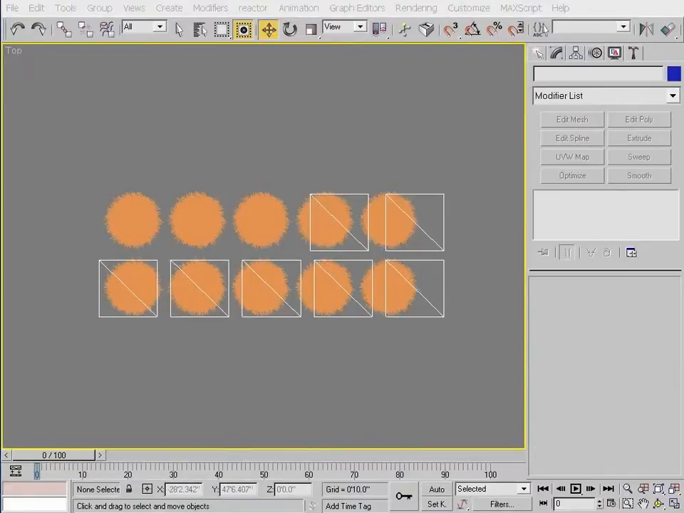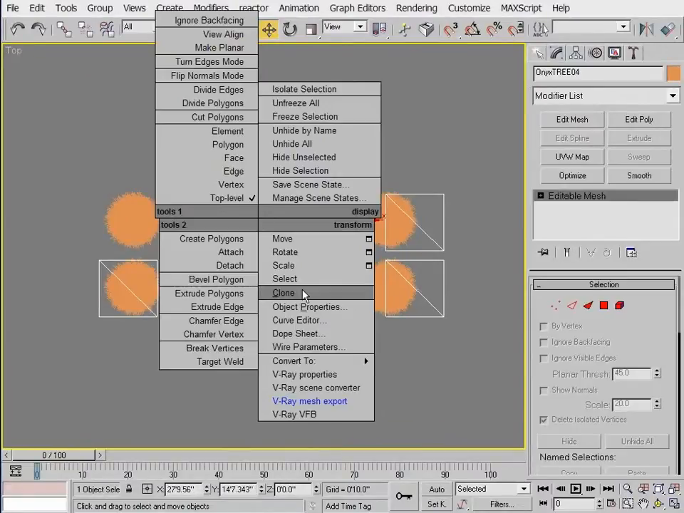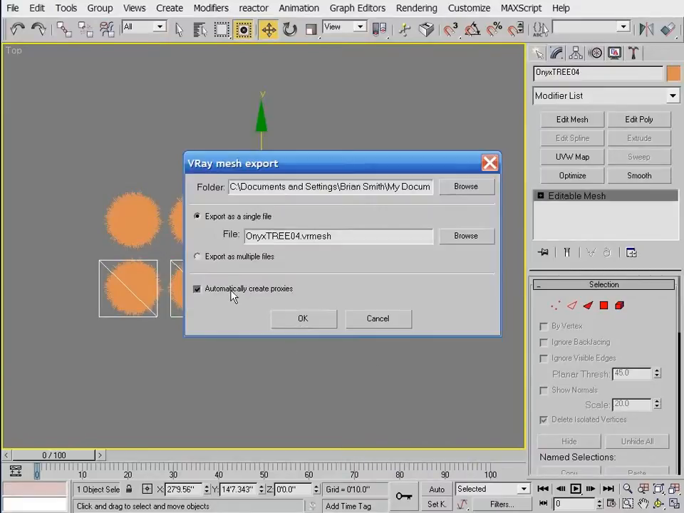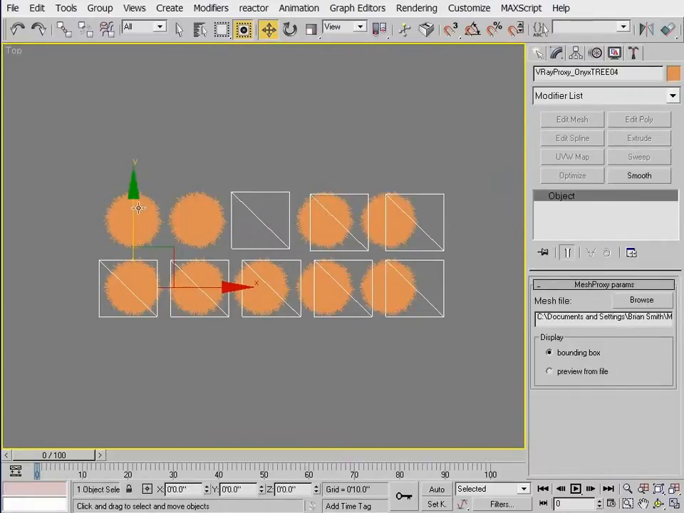But going back to the original 3D trees, I could have also just chosen the Create Proxies Automatically option. And what this does is replace the original object with the proxy object so that you don't have to load it manually like I did just a moment ago. And this is the easiest way to create and place a V-Ray proxy in your scene.